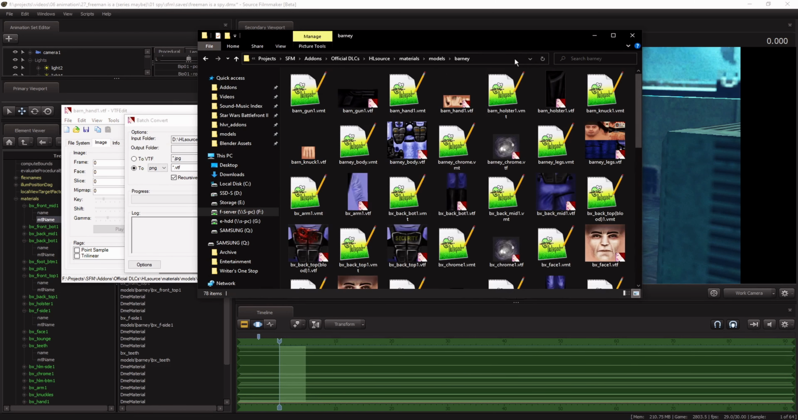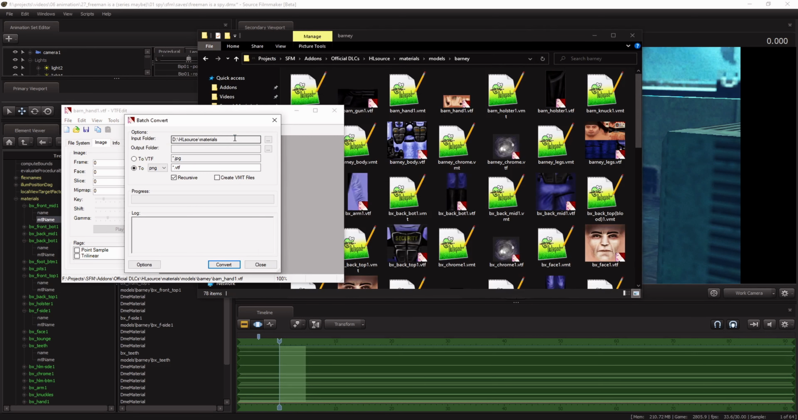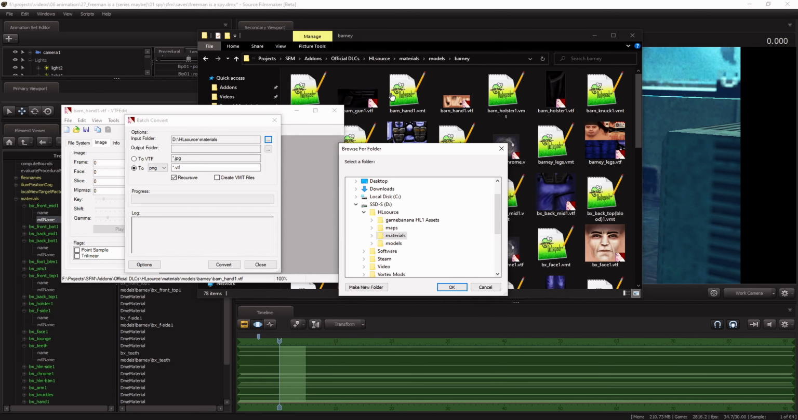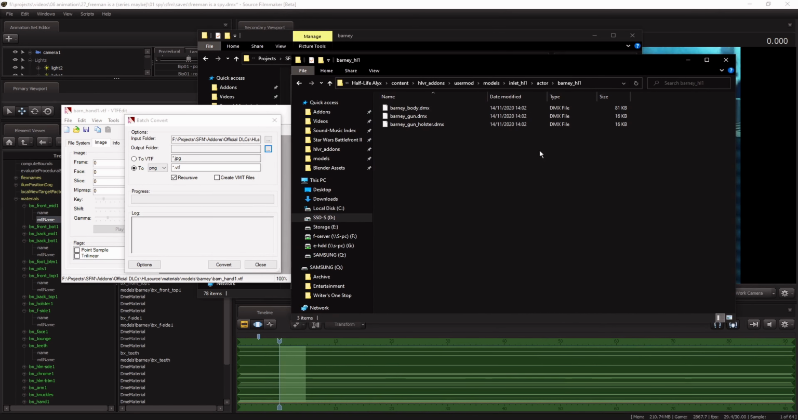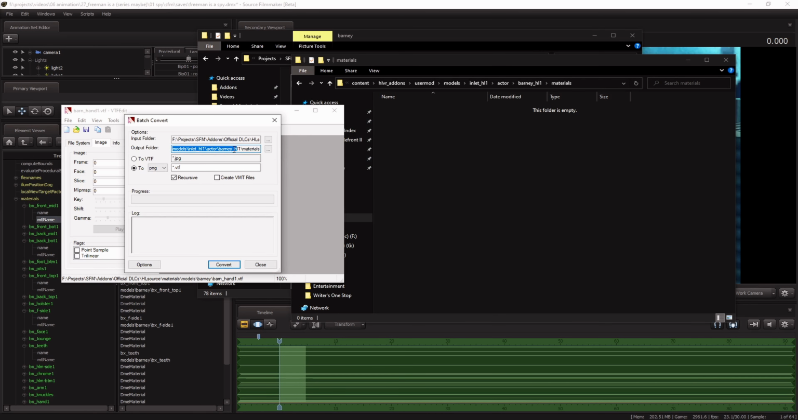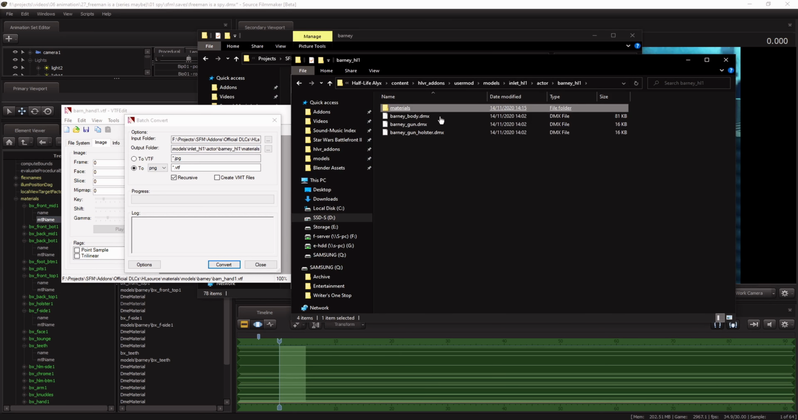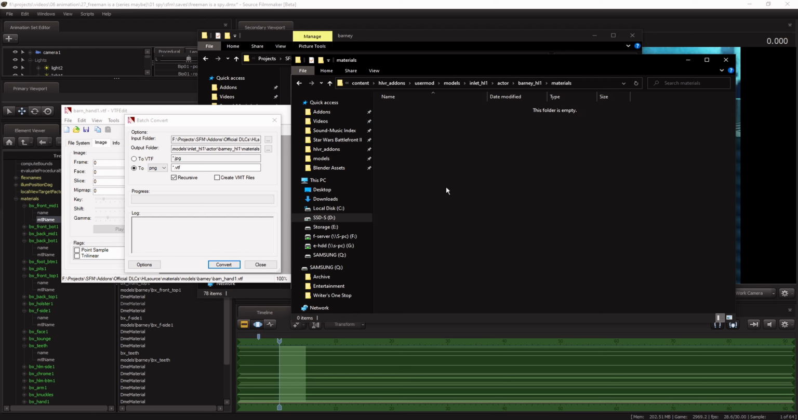Feed it to this location as the input, and assign it an output location. Here it will just create materials in the same place as the DMXs from Blender. And here we have inserted the output folder to be here with the DMXs we exported through Blender.